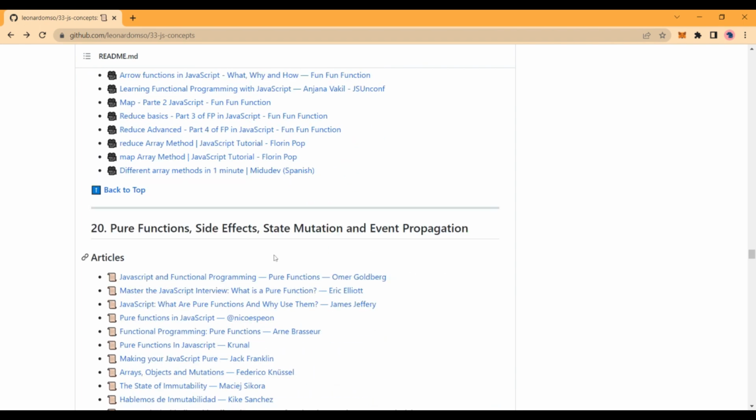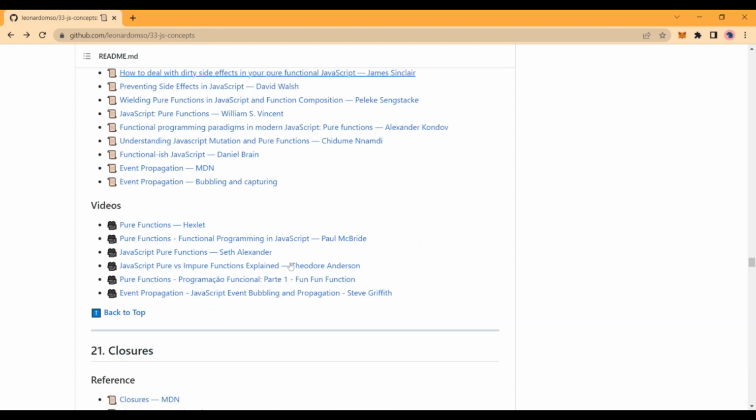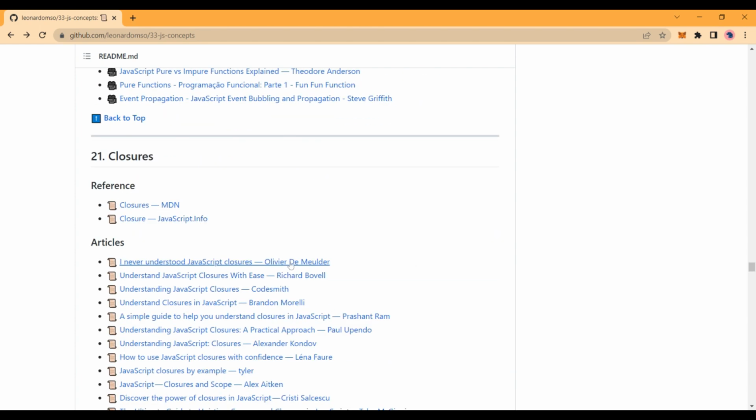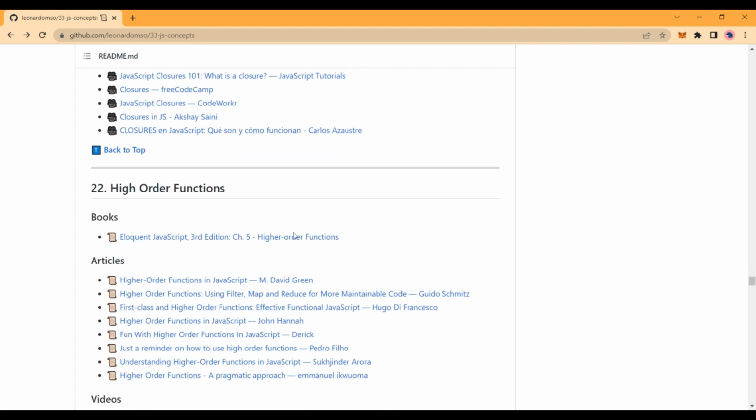Okay. Moving down, this is 20, pure functions, side effects, state mutation, and event propagation. As usual, it consists of a lot of articles and videos. Closures, again, it consists of a reference. Closures, MDN reference is there, and also a JavaScript.info reference is also there. You can have a check, whatever suitable to you, and these consist of articles and videos.